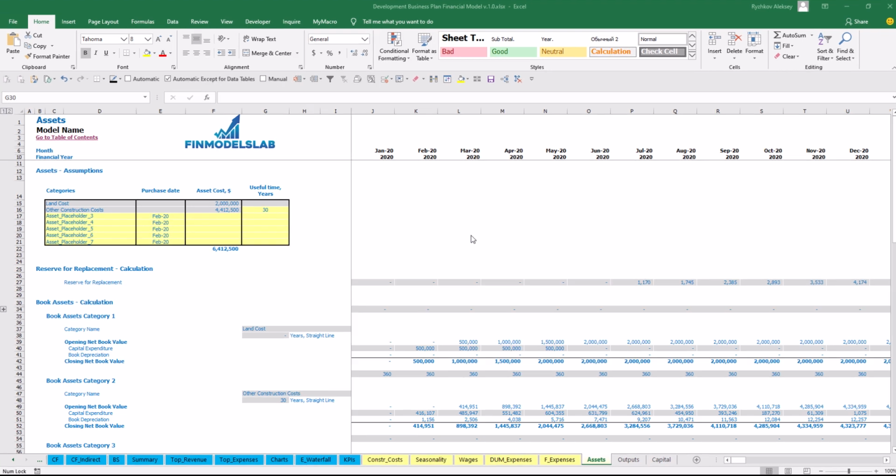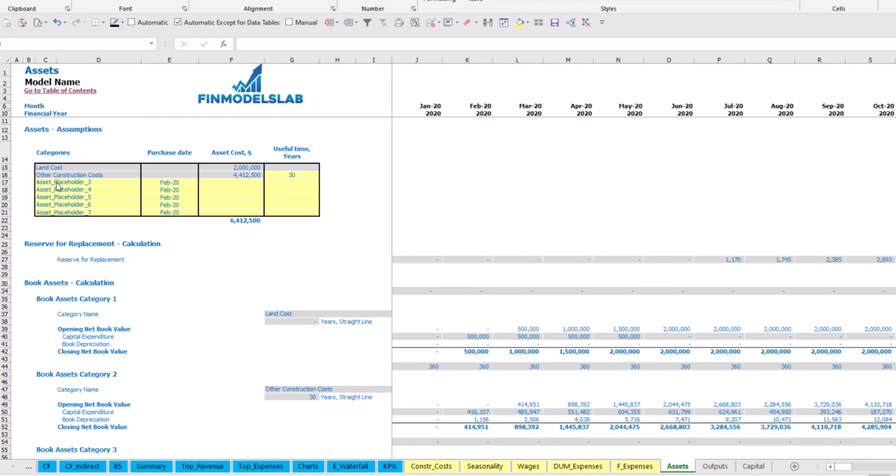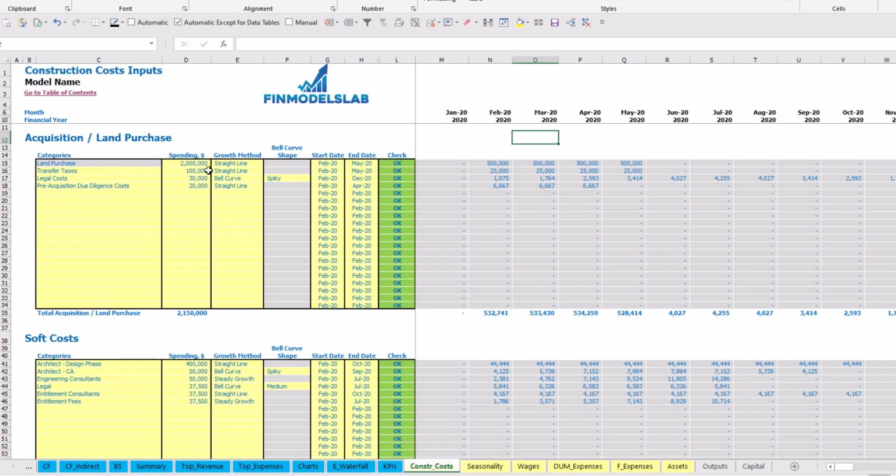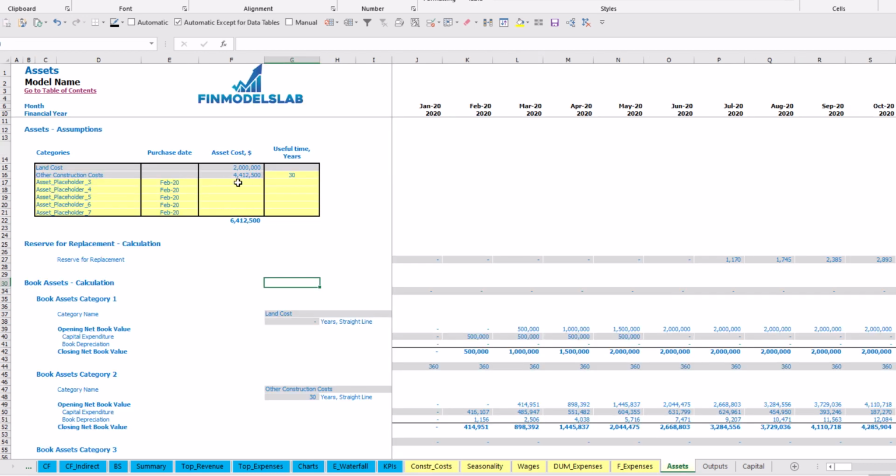On the assets tab, you have 7 placeholders to set up your asset categories or groups. The first 2 lines are predefined, which are land cost and other construction cost, and these costs are linked to the table of construction costs. So the land purchase amount is 2 million and everything else is in the second line item, which is other construction costs. Obviously, land cost should not be depreciable, so useful time in years is 0.